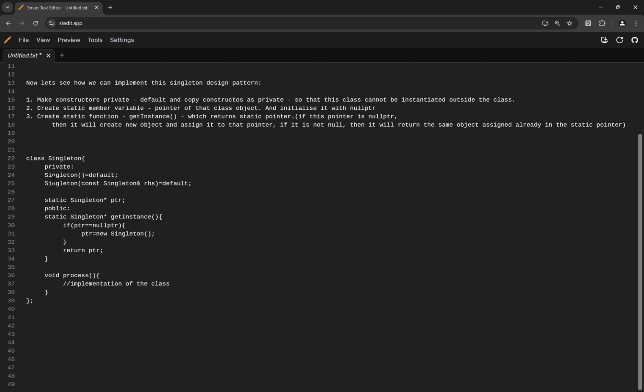So the private constructors, static member variable, and static member function get instance make the class a singleton. So we can access the object of this class only using get instance. So this is the implementation of singleton, but there is a twist in this.